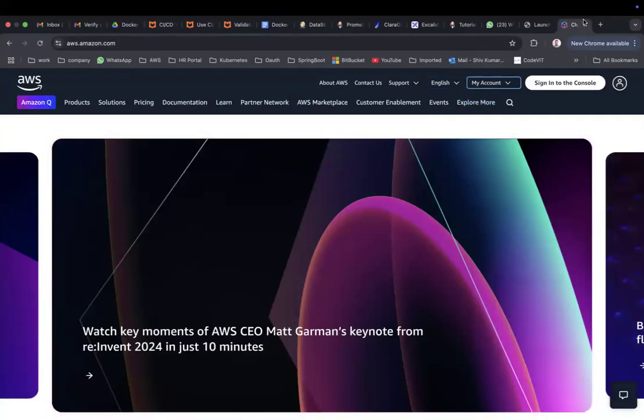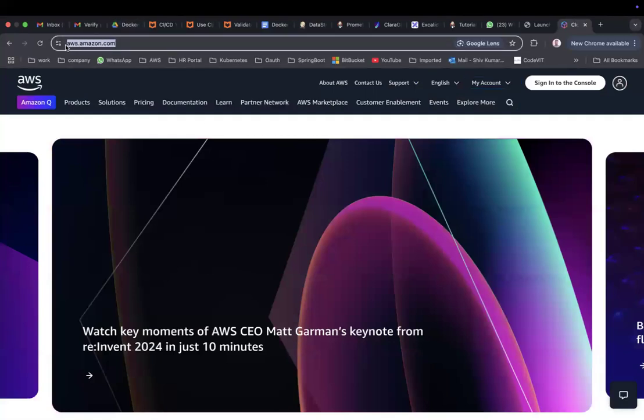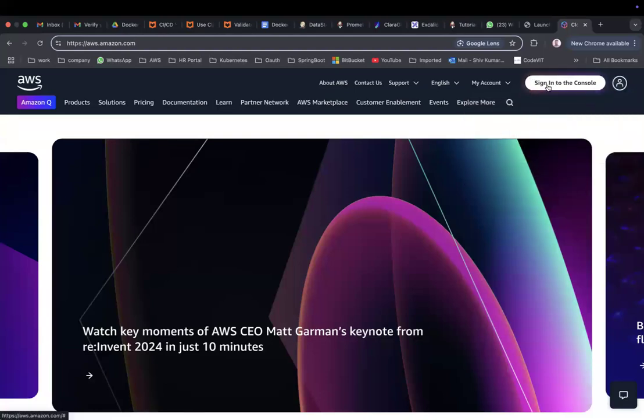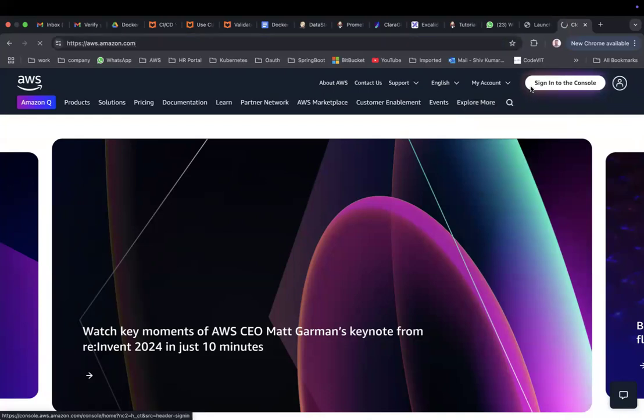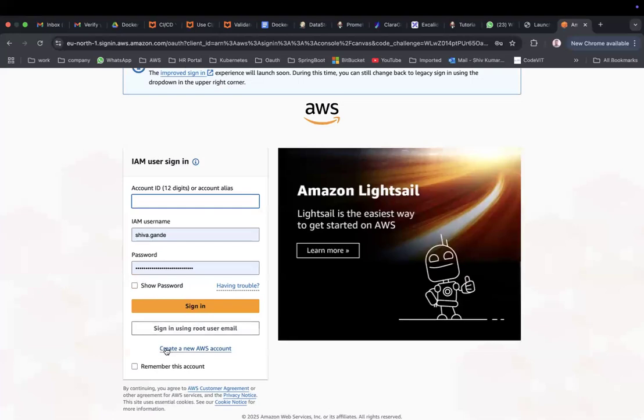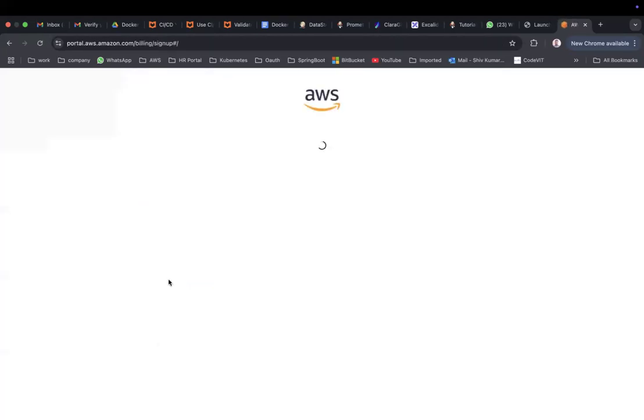When you go to this URL for the first time, you will directly see the sign up option in this particular place. As I have gone so many times, I am seeing the sign in to the console option here. Let me click on sign in. Once I have clicked on sign in, you will get an option called create a new AWS account. So you just need to click on this create a new AWS account.